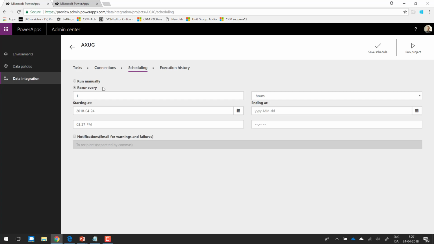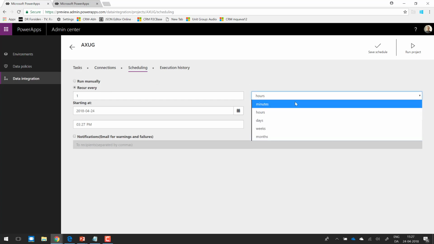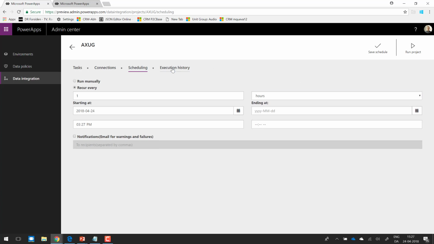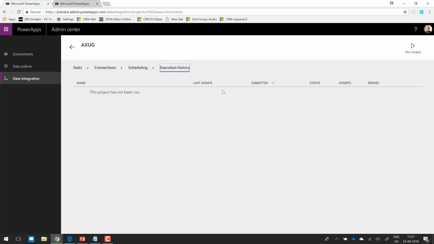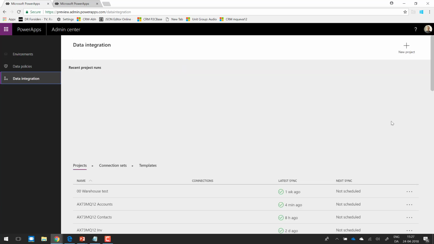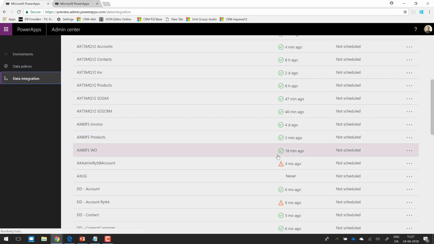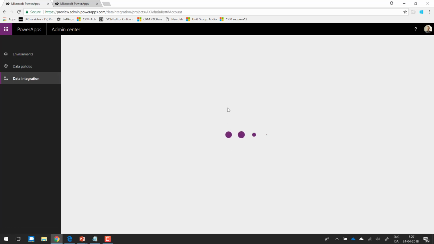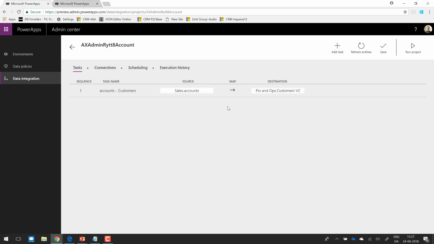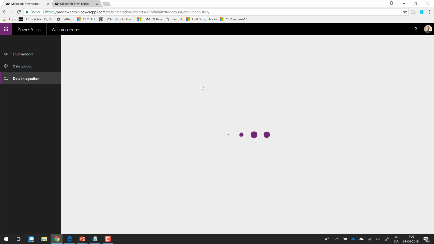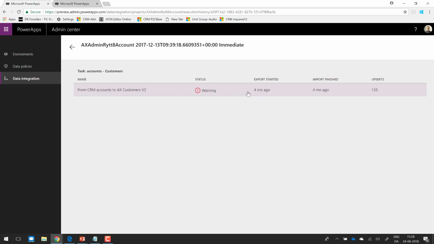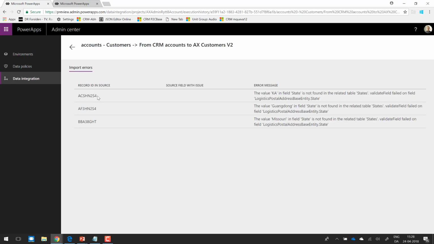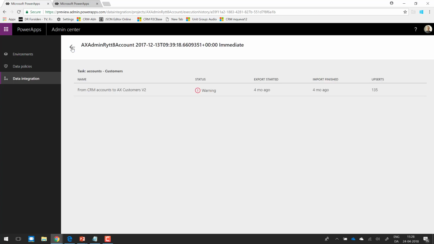So I can choose to have it recur every, and that could be down to 1 minute and up to months. The execution history here, this one we just created, so that's not super exciting. But you can see this is where I had my execution, and if something went wrong, like on this one, I would be able to go in here and see what the issue was, in most cases at least. And here you can see that for these 3 records, it's giving this error over here. And in this case, it's a state that's missing.